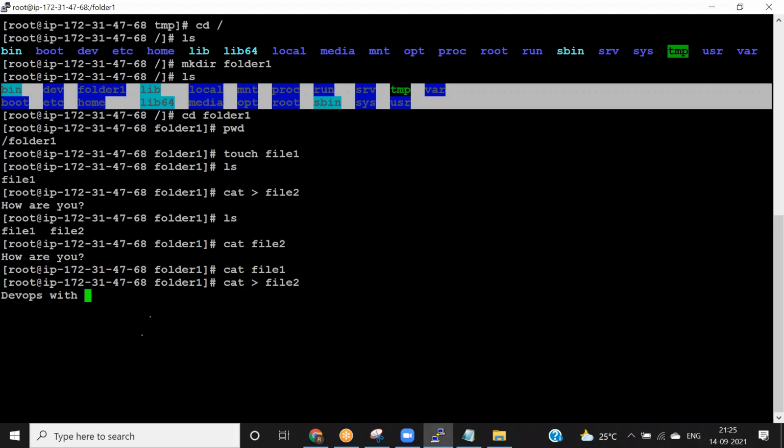Enter. Now tell me what happened. Control D. Control D to save the file. Now open the file again. Cat space file 2, not file 1.